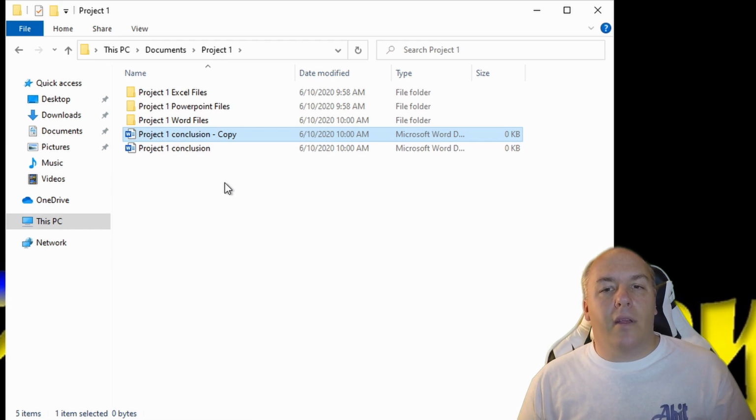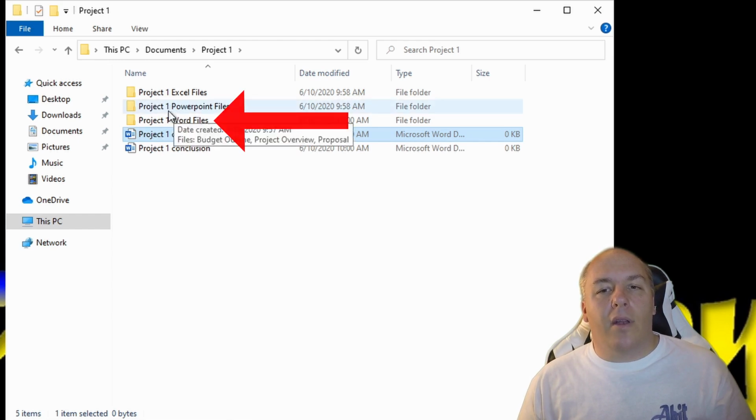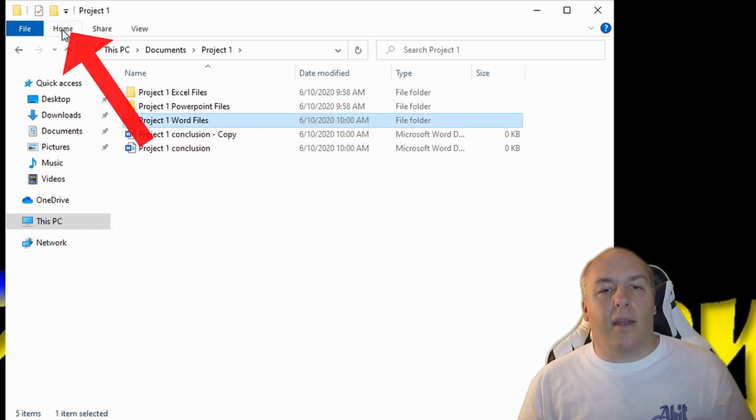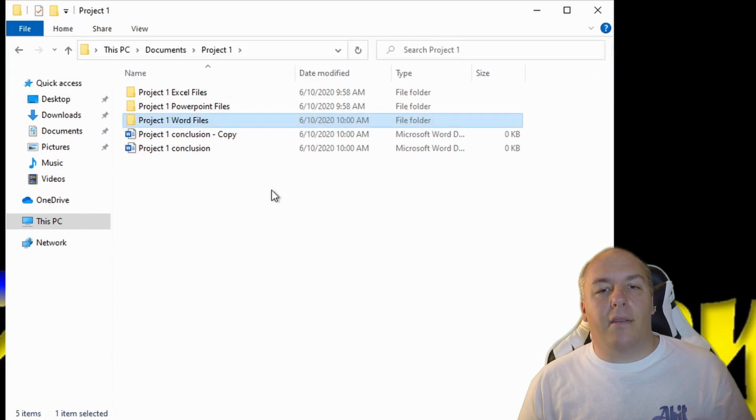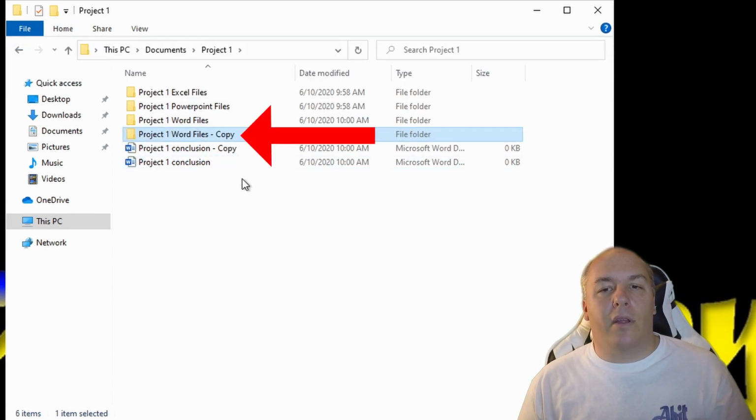We can make a copy of folders in the same way. Let's make a copy of the folder with the Word files in it. I'll click it once to select, and then select the Home tab and click Copy. Then go straight back into the Home tab and select Paste. There, we have a copy of the folder. Notice that the name has had copy put on the end.